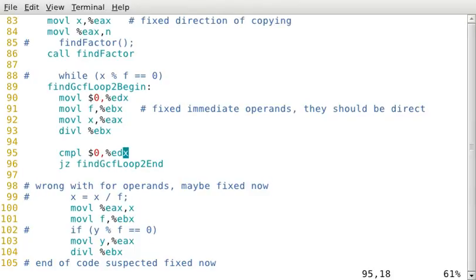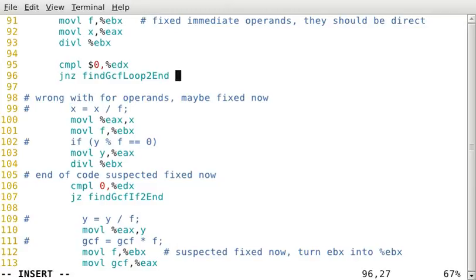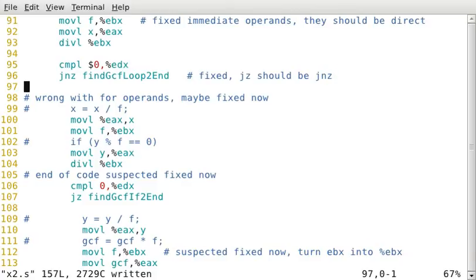we have to compare that to 0, and we're comparing the remainder of the division, which is stored in EDX, to 0. As long as it is 0, we go to the end. That's not what we want. We want to stay in the loop as long as it is 0. So that means we want to get out of the loop when it is non-zero. Okay, so once I fix it, it becomes jump to end loop if and only if EDX, which is x mod f, does not equal 0, and that's correct now. And obviously I would leave a comment here. Fixed JZ should be JNZ, like so.